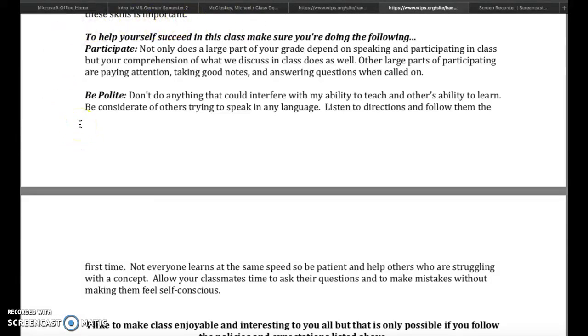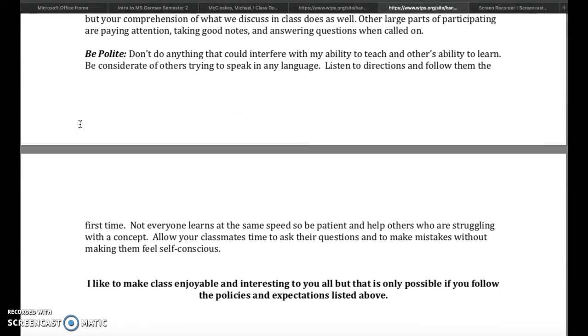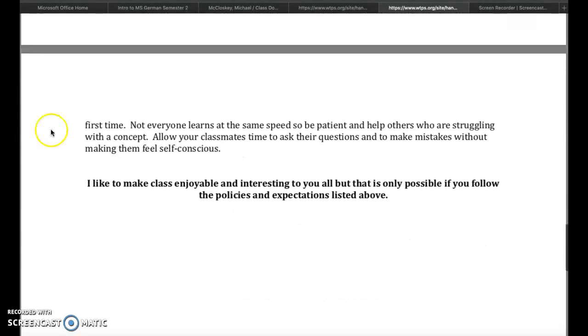being polite. Don't do anything that is going to interfere with my ability to teach, your ability to learn, or others' ability to learn. That's really my only thing, one of my few rules, because I think it really encompasses everything. Don't do anything that's going to really take away from the experience for anybody else, because I like to make class enjoyable and interesting so that we're learning, but we're also having fun while doing that.